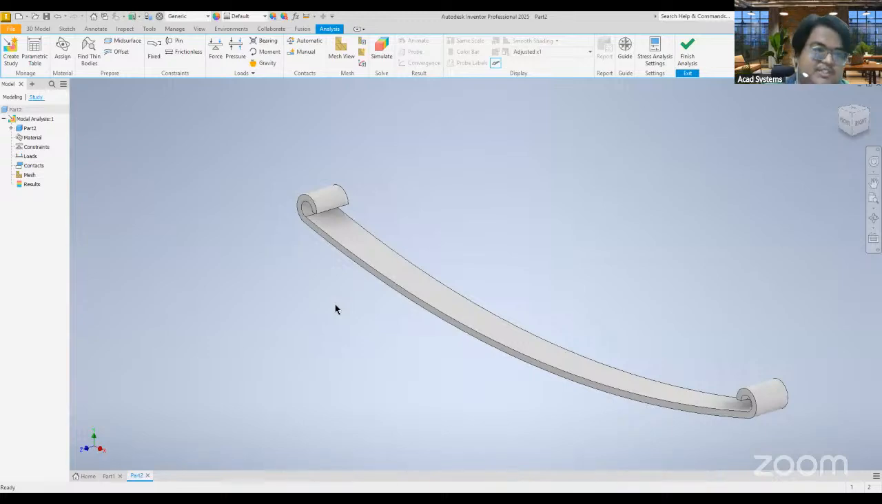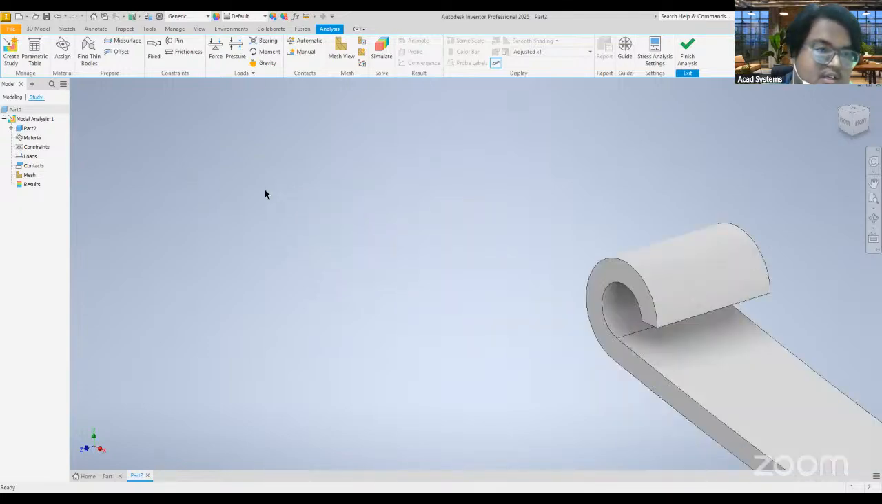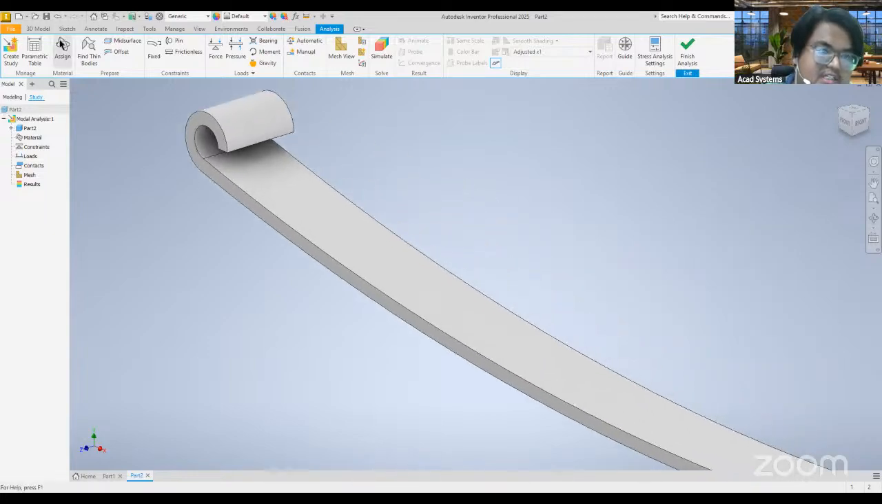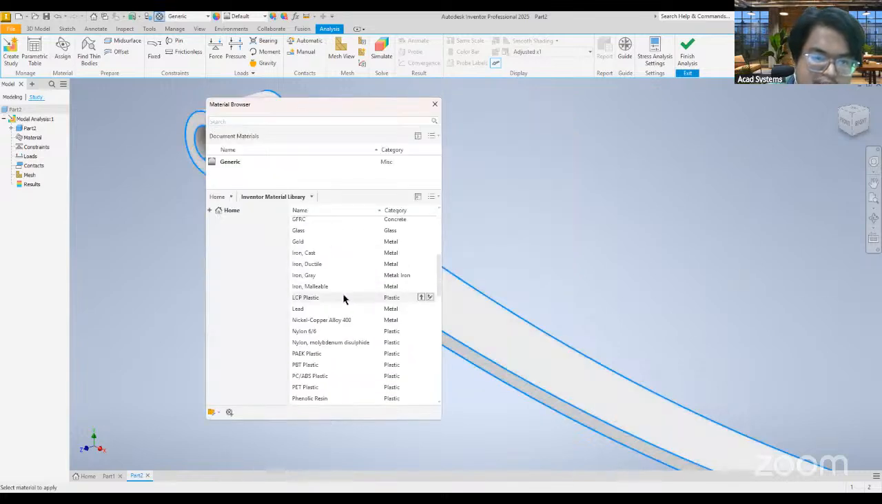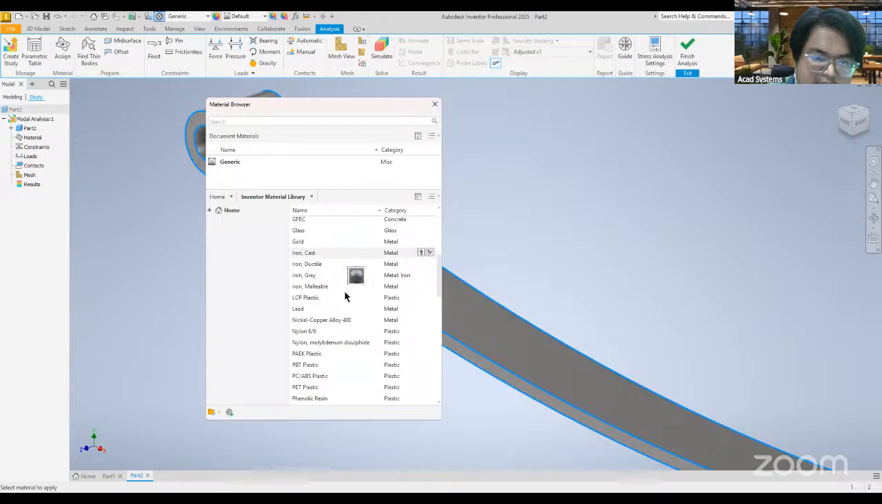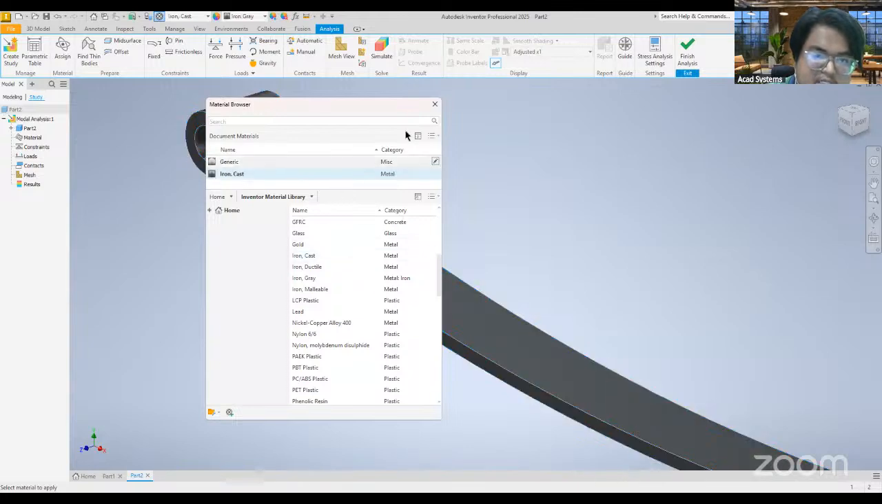Everything is similar to stress analysis. So firstly, you have to assign the material. Let's say I want it to be, let's make it cast iron, why not? I believe some cars have cast iron leaf springs, I'm not sure. It's okay.